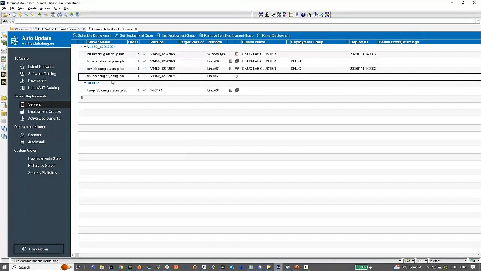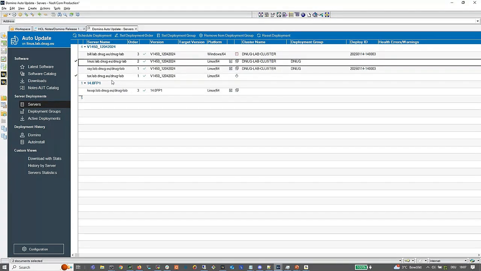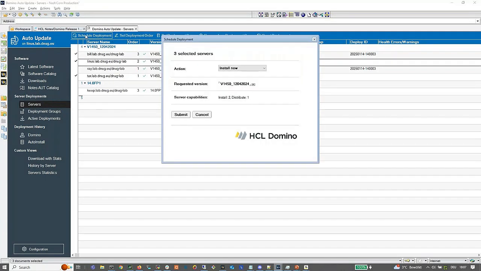Let's schedule an update. Before we go to fancy updates with a fix pack and the interim fix, let's schedule a couple of servers because they take some time to be installed, and I will come back to them afterwards. So let's take multiple servers. Let's take this one, this one, this one. This is a Windows server. I try to schedule a deployment, and it says I would install for 2 servers and distribute to 1 server. Why does this 1 server only have a distribute?